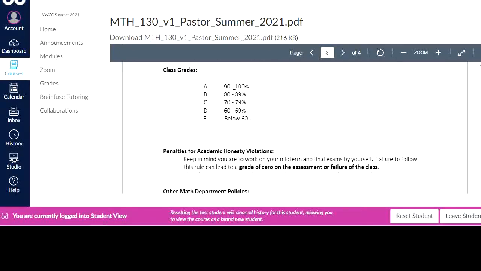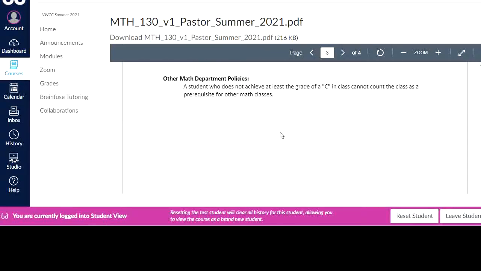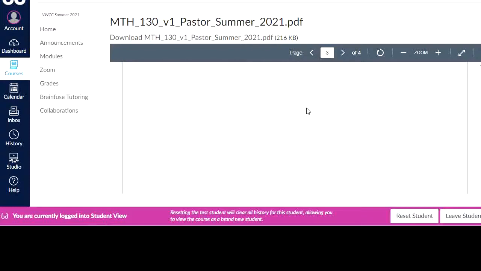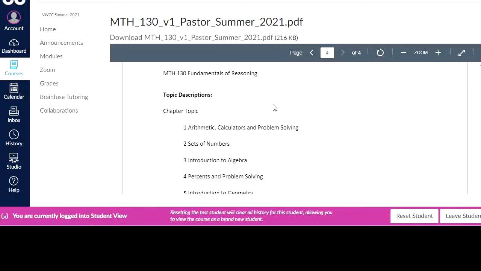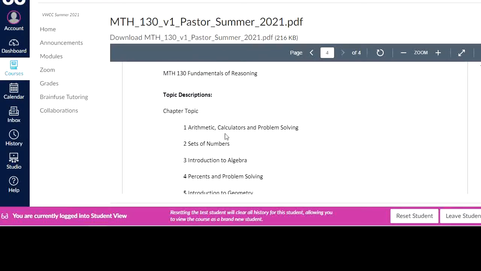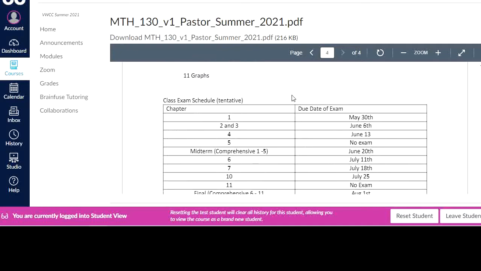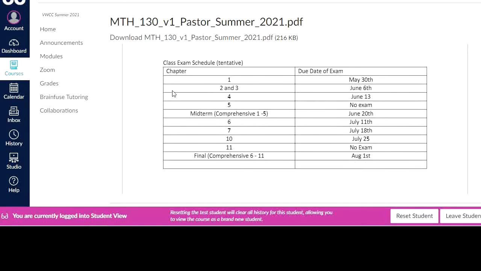So the grading scale is here. Don't cheat. You need to get a C or better in the class if this is going to be a prerequisite. But I don't think this is a prerequisite for a lot of classes. But these are the chapter topics in our text that we will be following this semester. And again, this is the exam schedule.